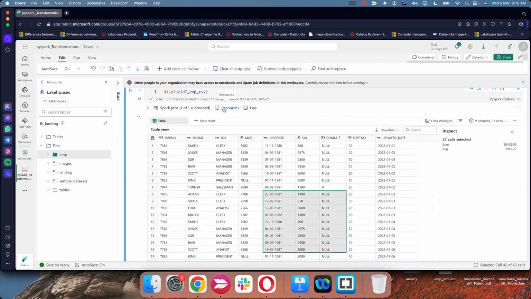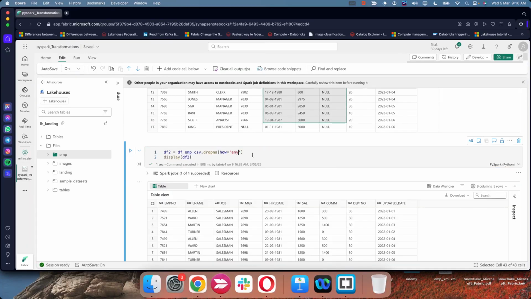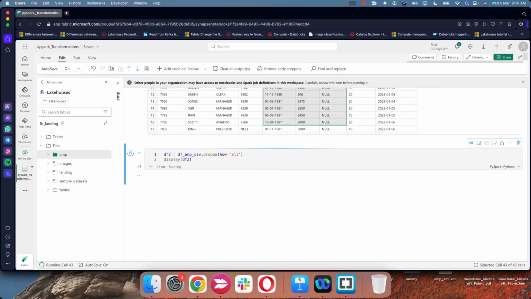Whenever we use dropNA, it is going to remove records if any one column is null. That's the parameter how equal to any. That is the default value, even if you're not specifying it. Any means if any column has a null, it will remove that row. But normally we should not remove a row if any column has a null. Remove only if all columns are null. Just keep the value as all.